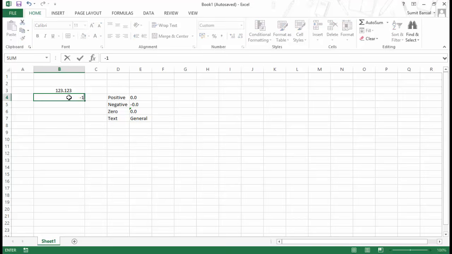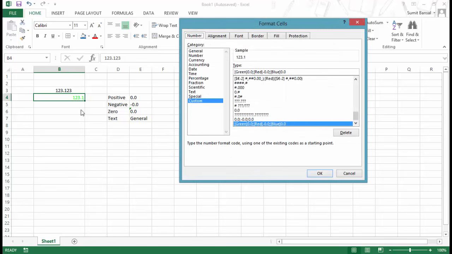If I type minus 123, then this comes in red color with this formatting. If I type 123.123, a positive number, it comes in green color with this formatting. So you can specify a color and a condition as well. So for example, let me again show you something.